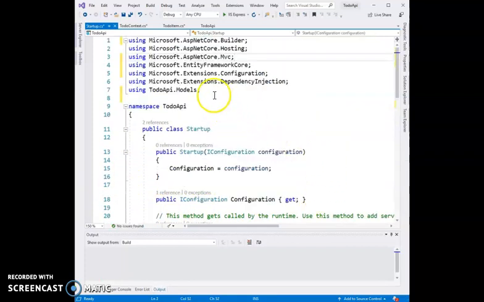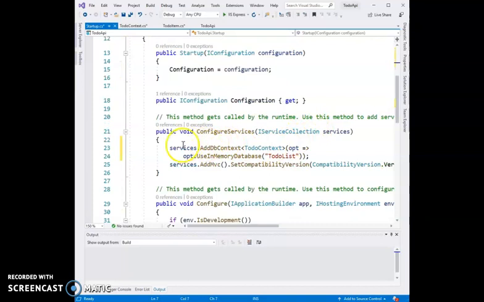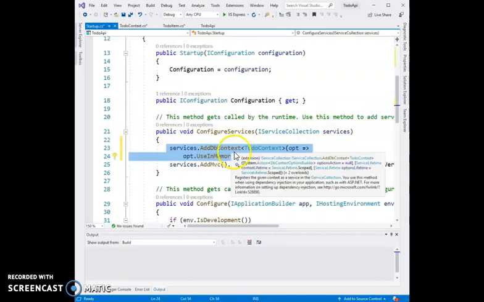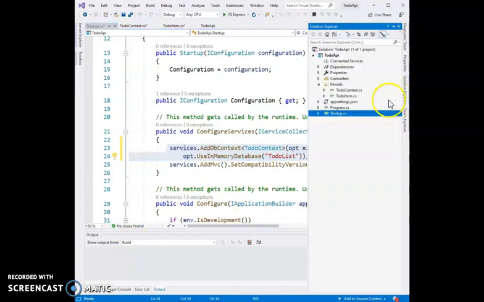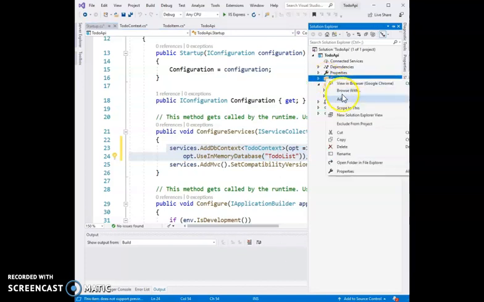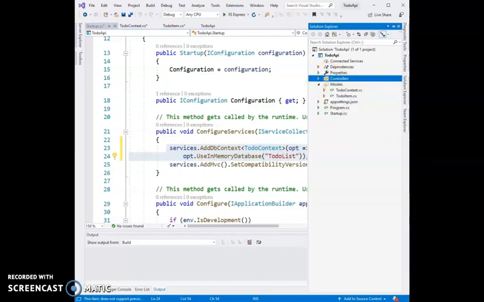Alright, so after adding our code, we have added Entity Framework Core and we have added ToDoApi.Models. This is the code which we have added. Here we are adding the DB context, which is nothing but registering the DB context. Okay, next thing is now we are going to add a controller. So go to Controllers, right click, Add Controller.